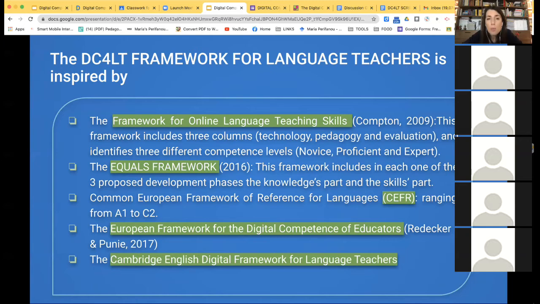The EAQUALS framework that I told you before is very enriched. The Common European Framework of Reference for Languages that you know, we also borrowed this A1 to C2 scale. The European Framework for the Digital Competence of Educators, which I said is the most famous. And the Cambridge English Digital Framework for Language Teachers also gave us some ideas.